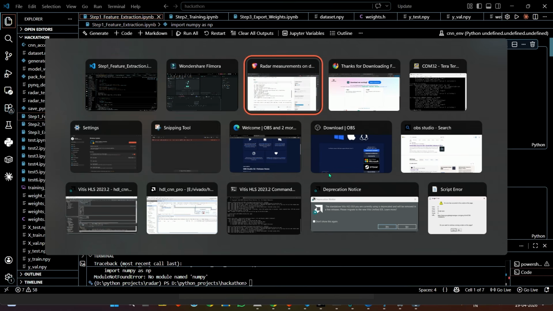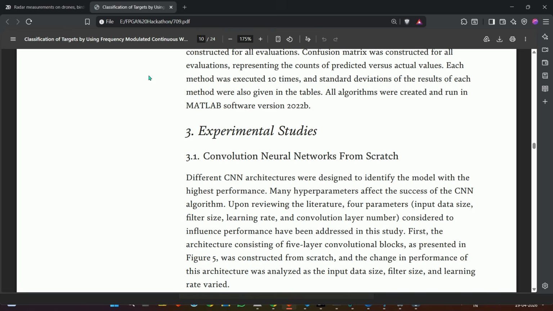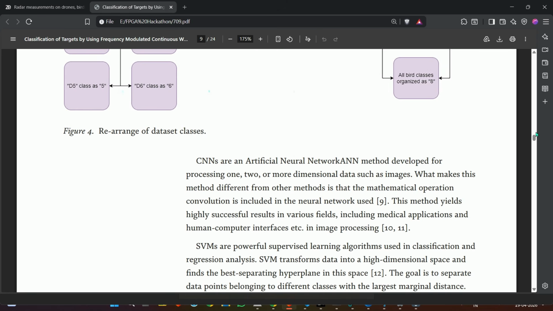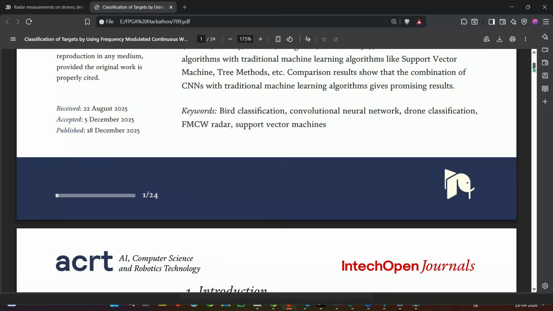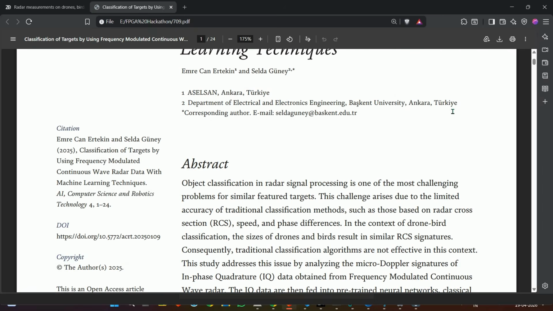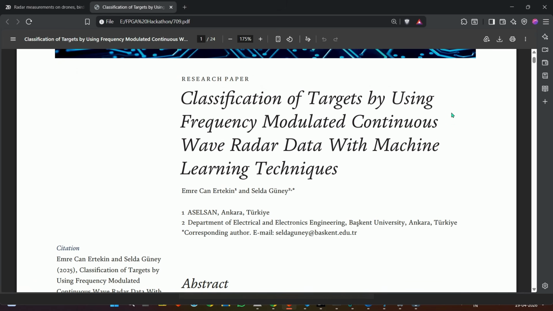I implemented this paper by Emre Can Ertiken and Selda Gini. The paper is classification of targets by using frequency modulated continuous wave radar data with machine learning techniques. Basically, they've taken a data set which was captured by a radar, and they've classified the data set into drones, birds, humans and corner reflectors, and their subgroups also.